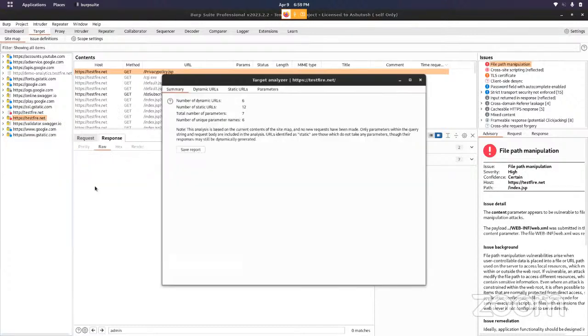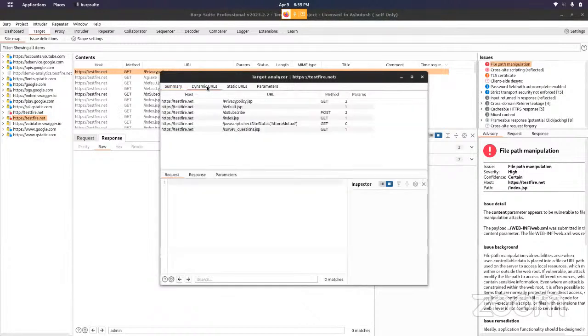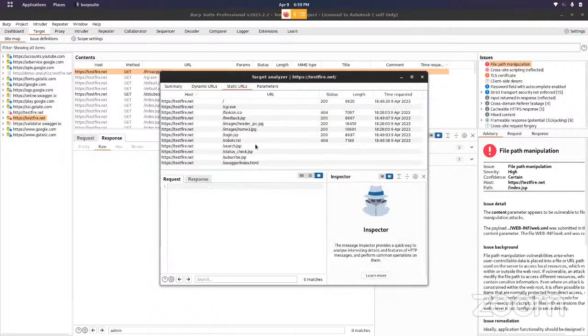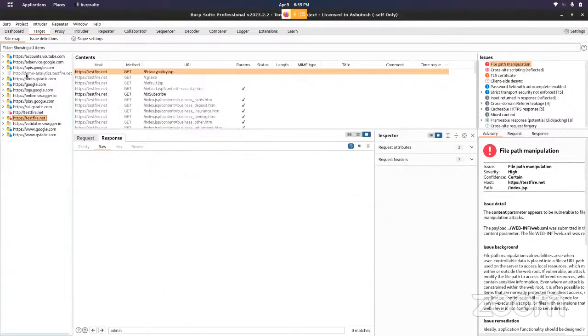analyze the target, I can see the total number of static URLs discovered is 12. Total unique parameter names is 6. Dynamic URLs is 6. I can see the dynamic URLs, I can see the static URLs, I can see the parameters and all. Correct. Okay.